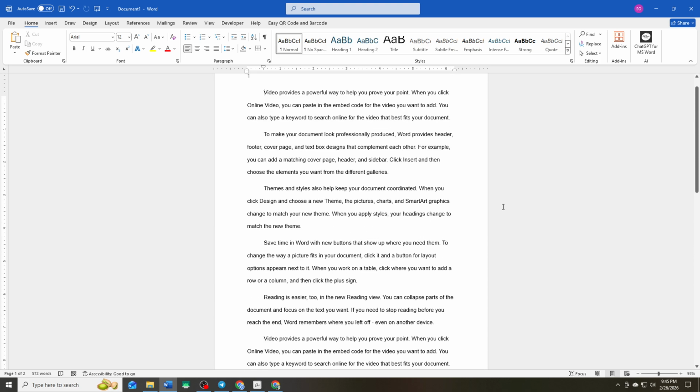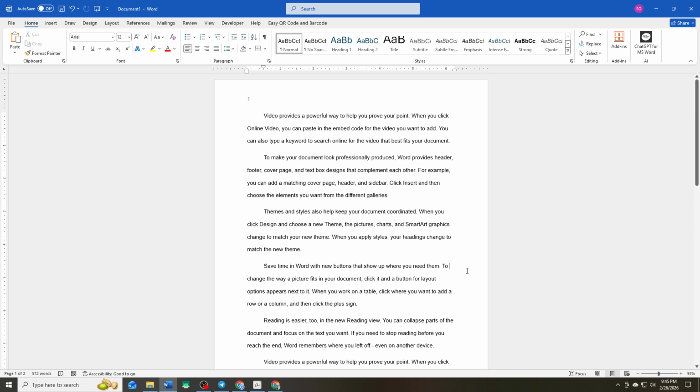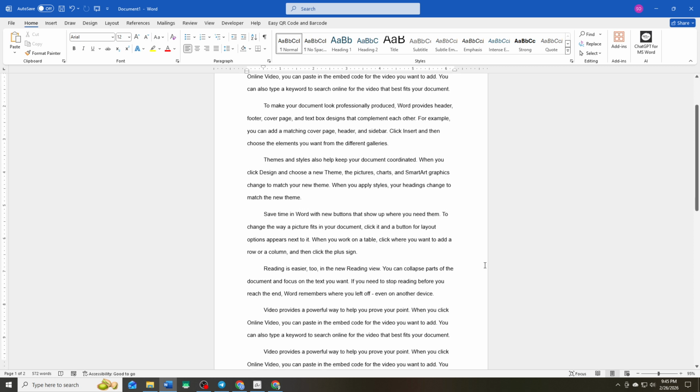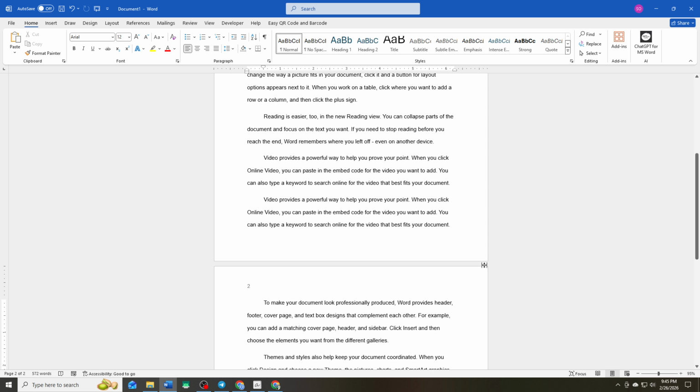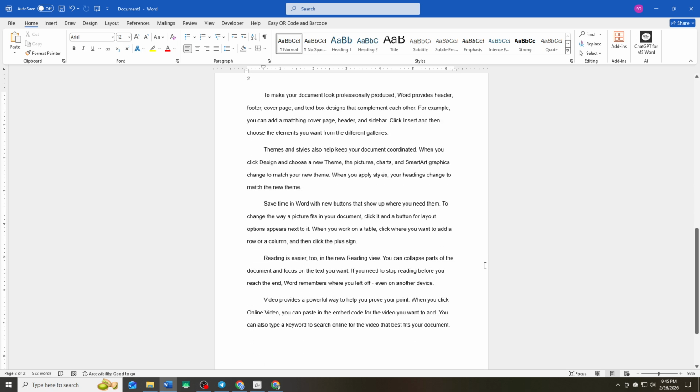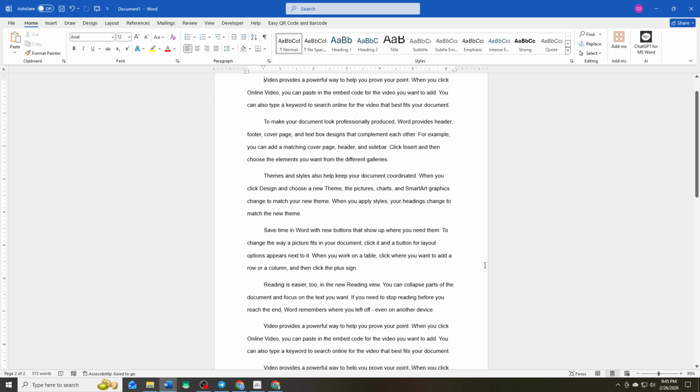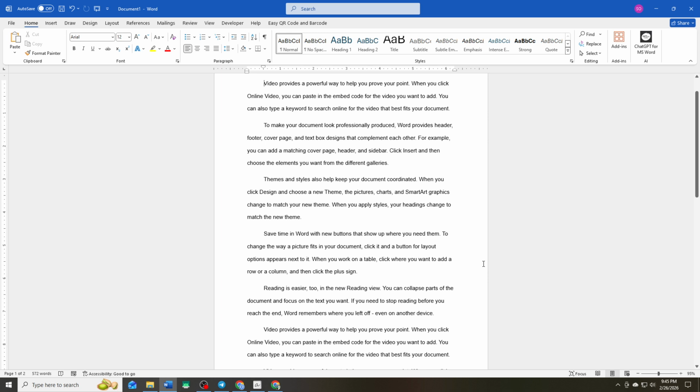For faster navigation using the keyboard, you can press the Page Down key. Each time you press it, Word moves down one screen at a time. If you want to jump directly to the top of the next page, hold down the Control key and press Page Down. This shortcut is especially useful for long documents, allowing you to move quickly between sections without wasting time scrolling.